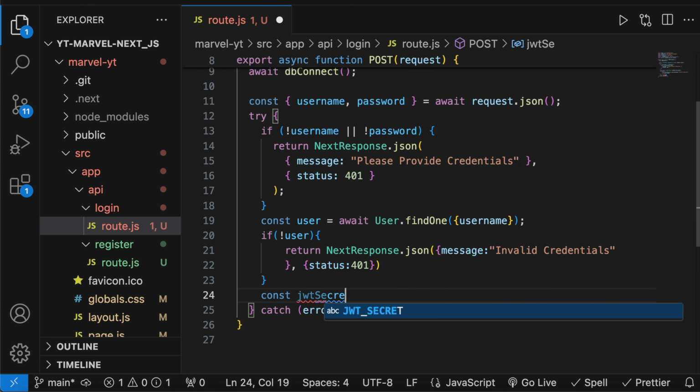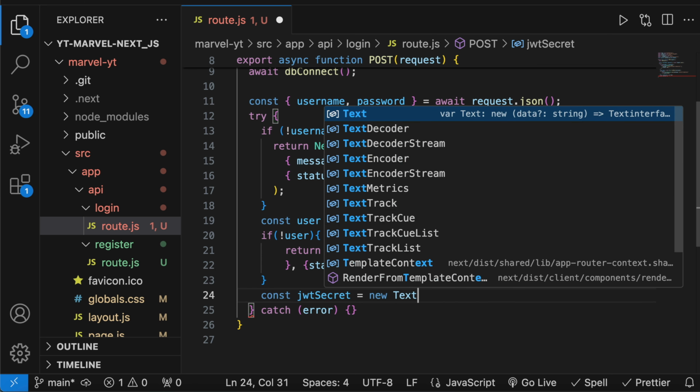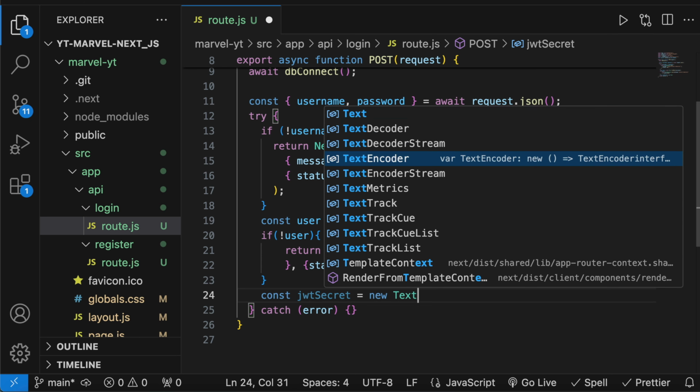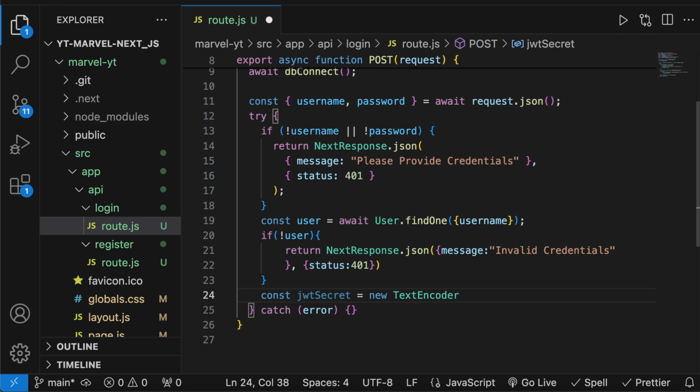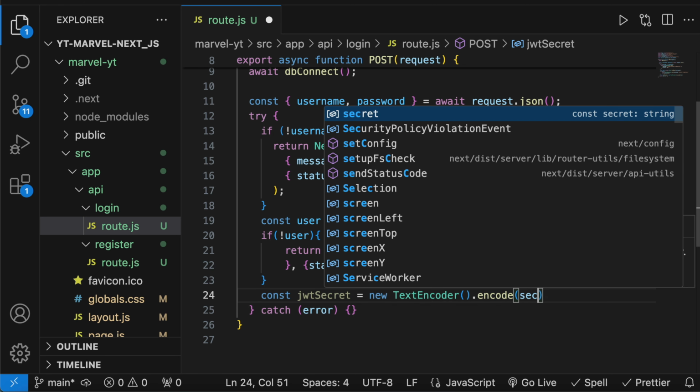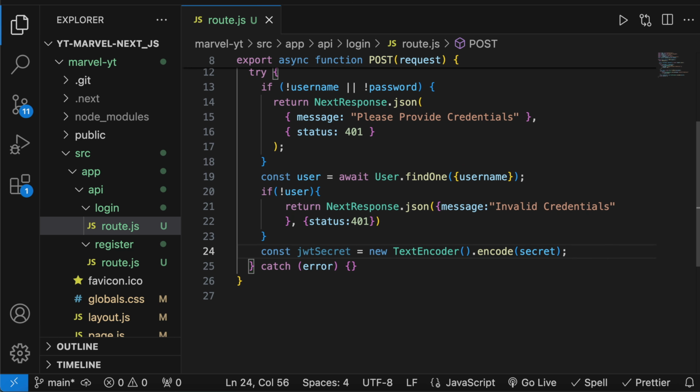Cool. Now after this, we're going to create our JWT secret. We already created it, now we're going to encode it. So we're going to say jwtSecret is equal to new TextEncoder().encode(secret). That's the package Jose's method of encoding the secret.